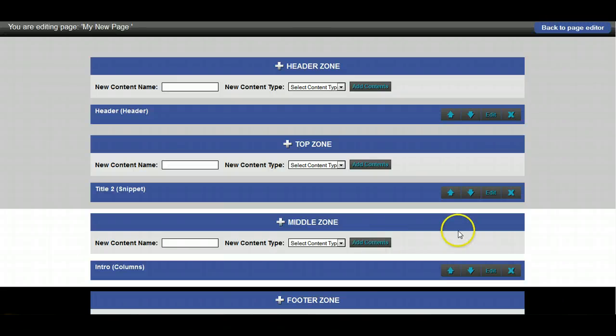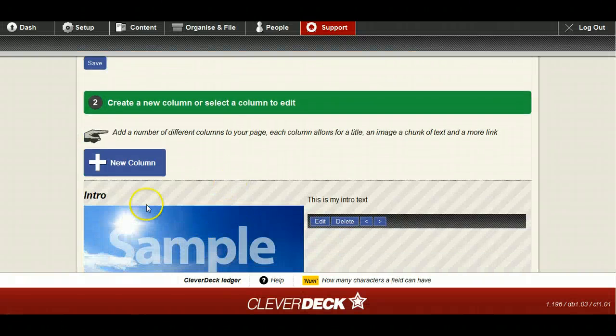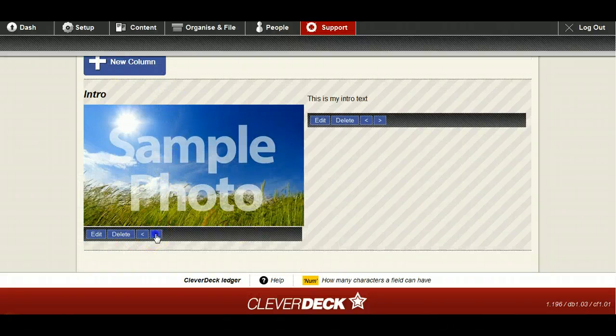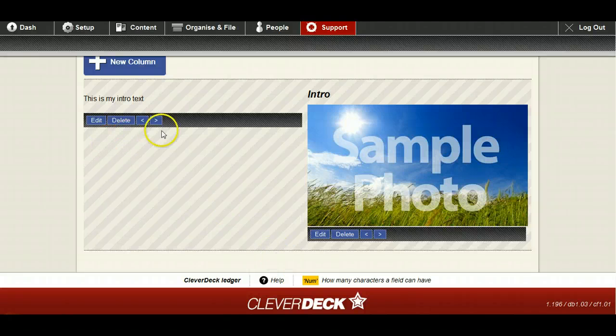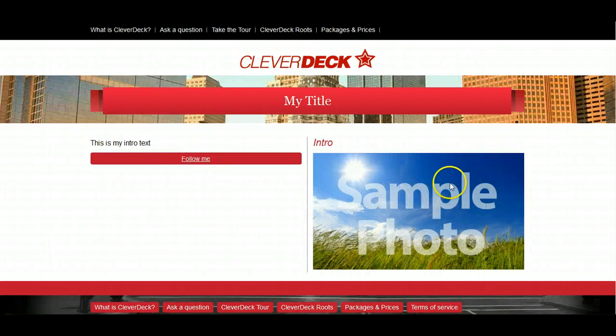And it's very simple to go back into your column, and we can either create another column by clicking add new column, or I can switch around the order of my columns very simply by clicking the arrow keys. And if we go back and just refresh our page, we can see that I've switched the order there.